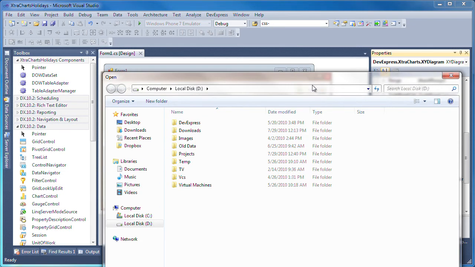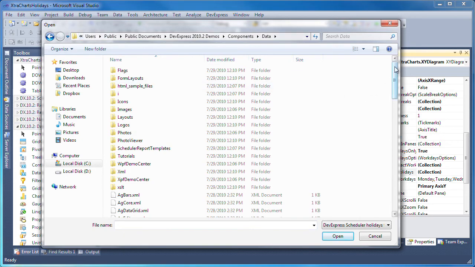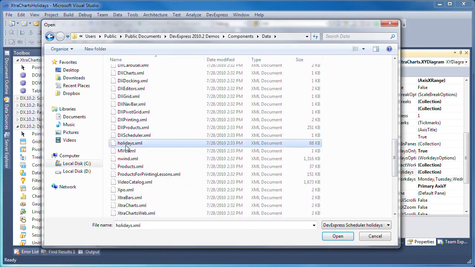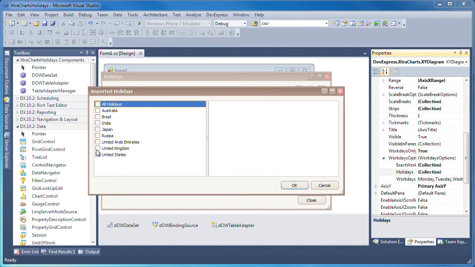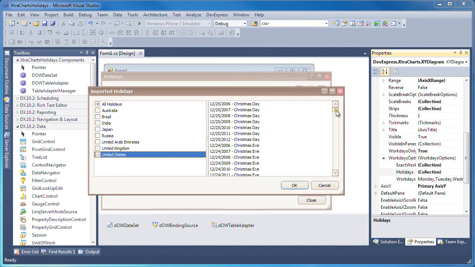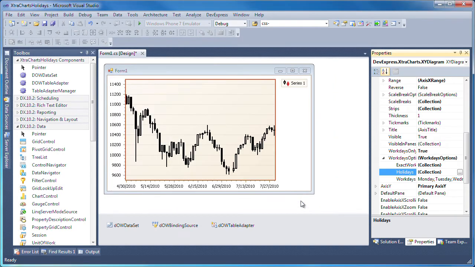I click on the Browse button to locate and load a holidays file. For this demo, I'm using an already exported XML file that is installed as part of the DXperience installer. Upon selecting the file, I'm presented with a list of available national holidays to choose from. Since the financial data is only from the U.S. stock market, I'll select the list of holidays for the United States. You can see that the holidays are loaded into the list. I click Close, and those dates are also filtered out on the chart's diagram.